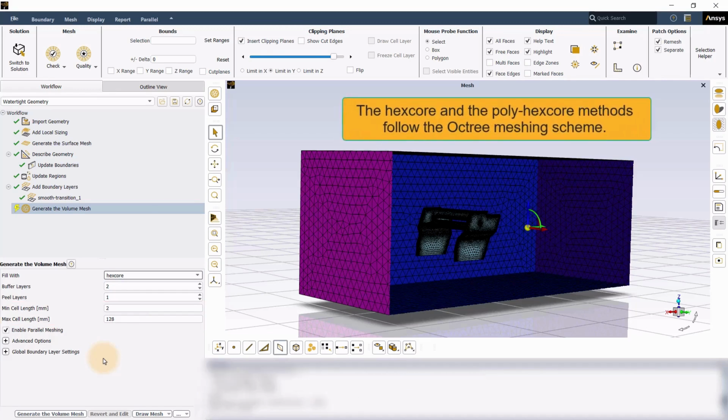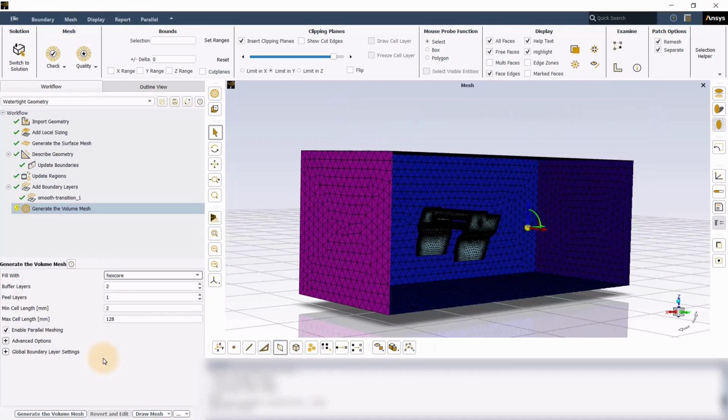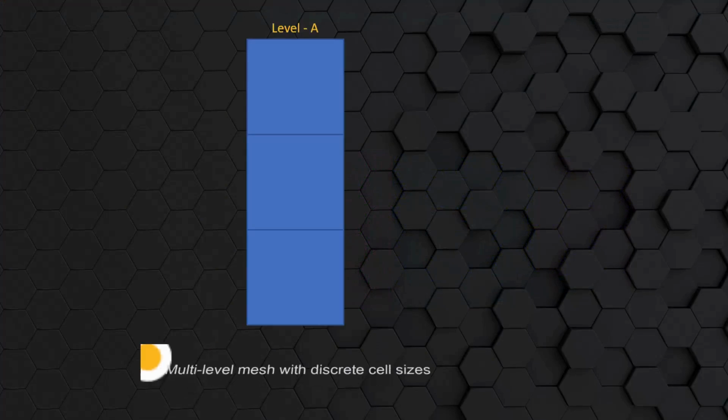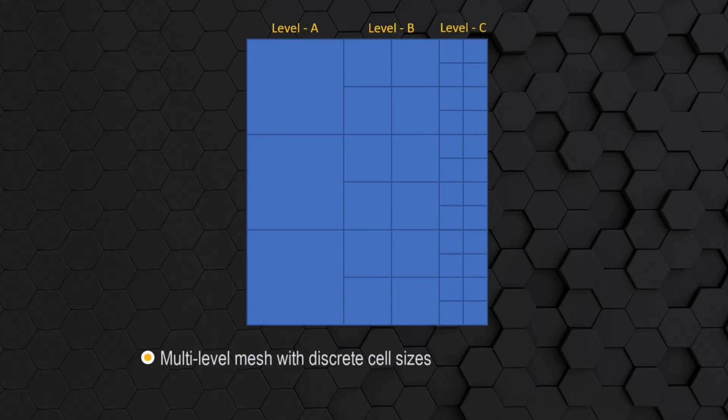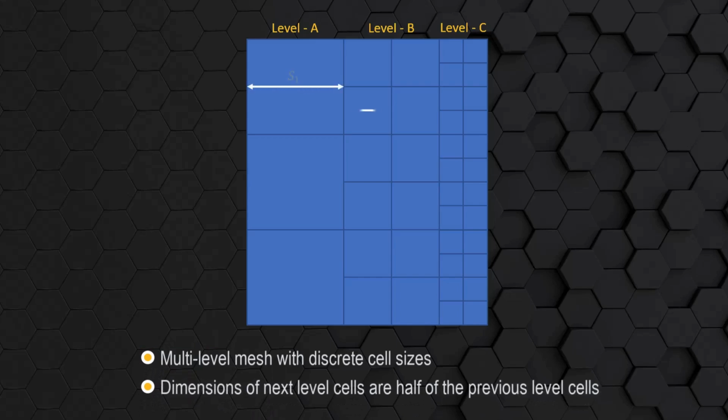The hexcore and the poly-hexcore methods follow the octree meshing scheme. In this scheme, discrete values of cell sizes are used, which results in multiple levels of isotropic Cartesian hexahedral mesh. The cell sizes in each adjacent level of the mesh differ by a factor of 2.